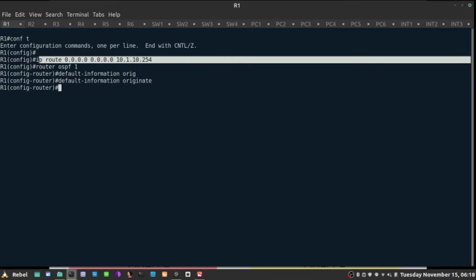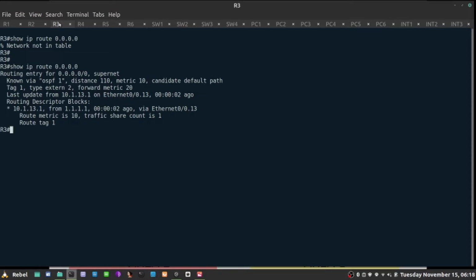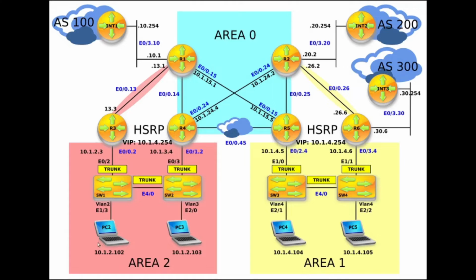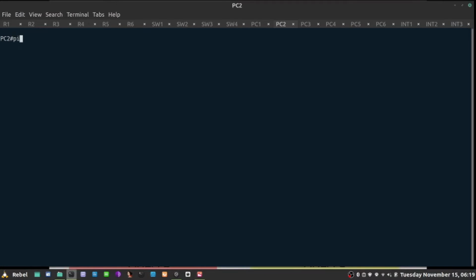So if I do that, let's observe a few things. First of all, why is it even working? Let's just consider that. Let's verify. R3 knows how to reach the internet. If I use PC2 down here and try to access one of those prefixes on the internet, so let's say ping 100.10.0.1, I should be able to do that.